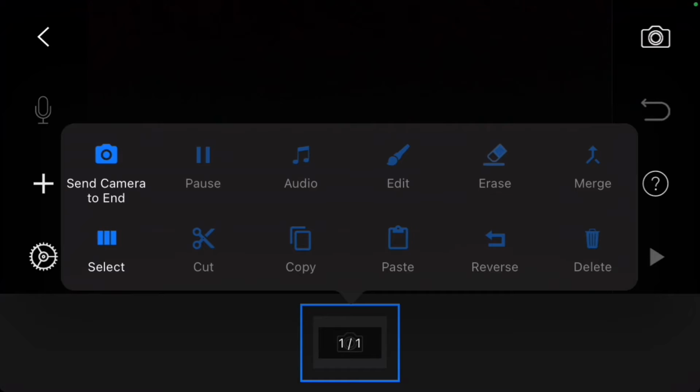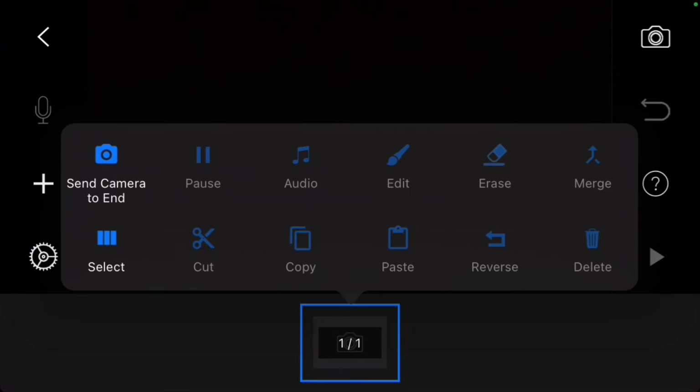Speaking of masking, go all the way back to the screen where you see the camera icon. Then click on the 1/1 button on the bottom middle of your screen. If you don't have the Pro version, you don't have this option. I highly recommend the Pro version.